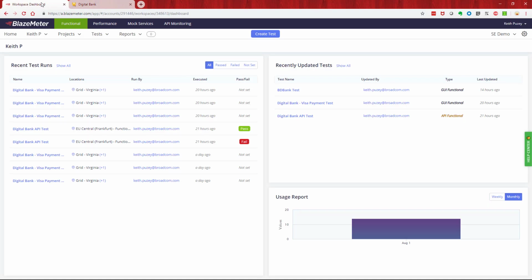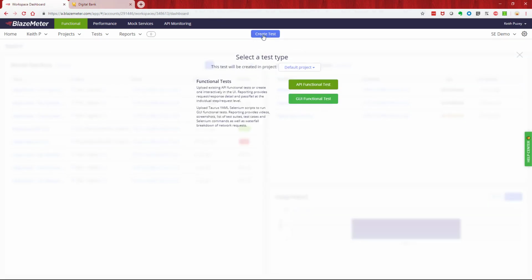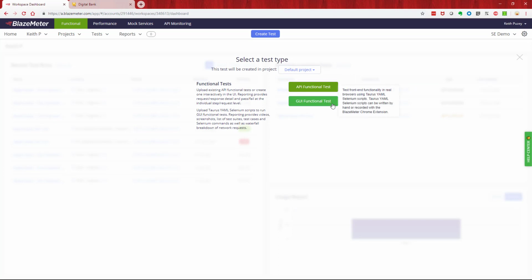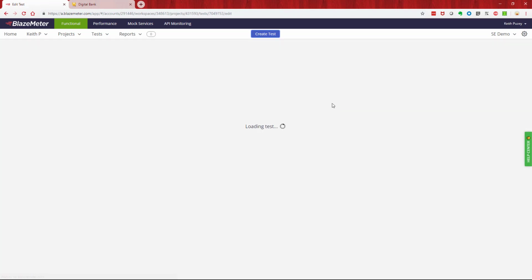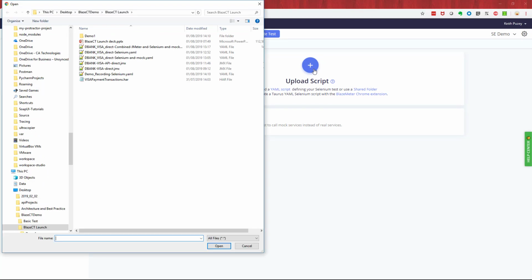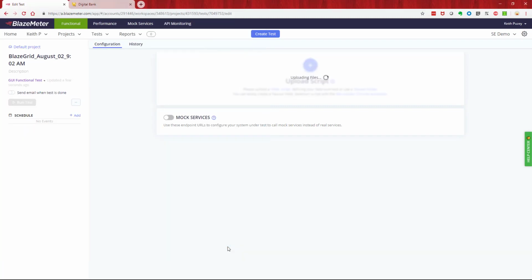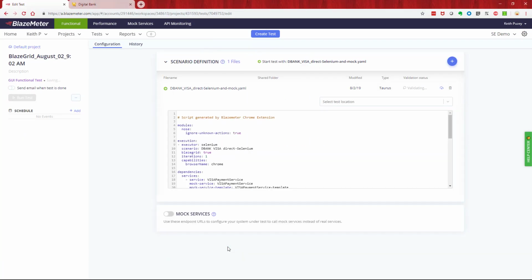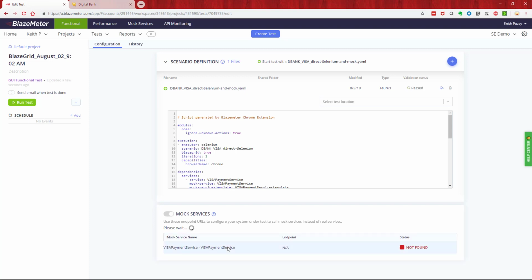let's create a test. So we're going to click on create test. We're going to do a GUI functional test. We then click on the upload script and it points to those scripts that I've saved from the recorder. Now I modified the script slightly to add a dependency. So that dependency is that for us to be able to run this test, we actually need a mock service to run, and that mock service needs certain transactions.